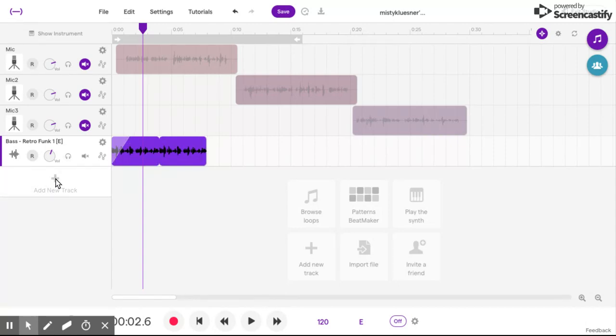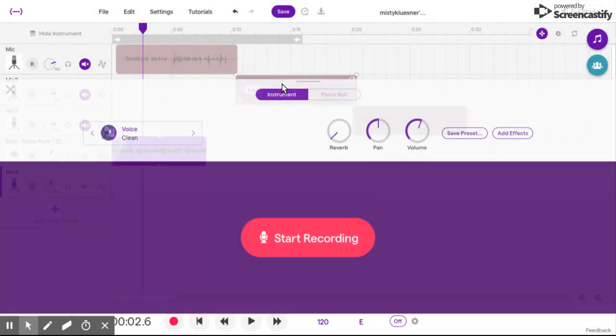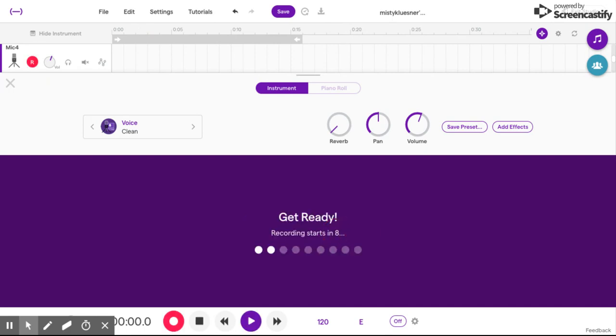So we're going to do one more track. And we're going to do a voice and microphone. And again, I'm going to do voice. I'm going to try to make sure that reverb is down. And then I'm going to hit start recording.